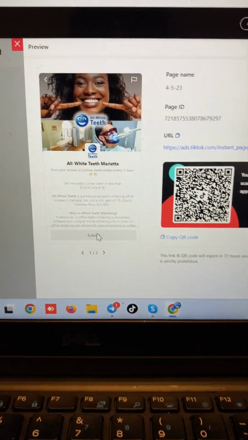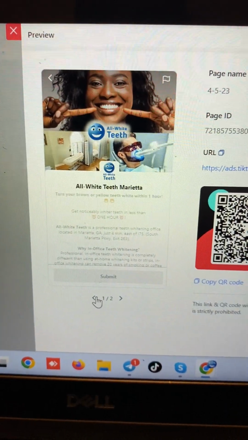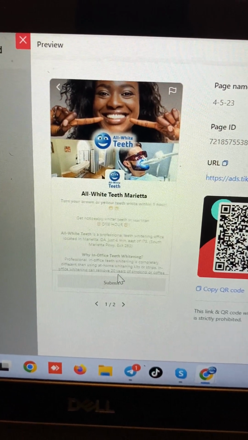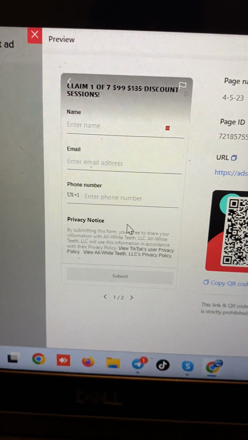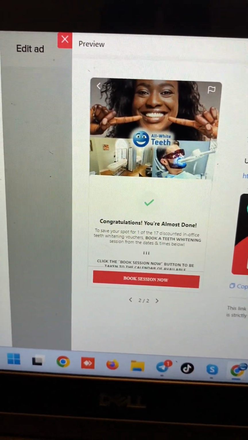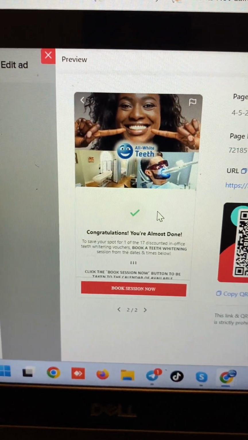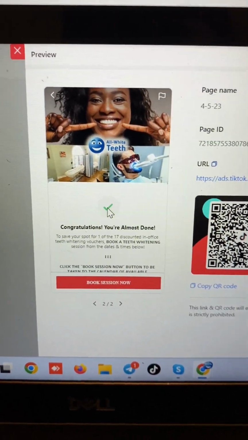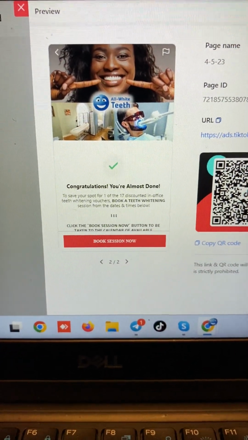When someone clicks on my ad, it goes to this page that tells me about teeth whitening. And then they put in their information here. And then from there, they click book session now. And then it takes them to a booking page. And that's my custom booking page within my CRM. It could be your Square booking page. It could be your Acuity booking page or whatever.